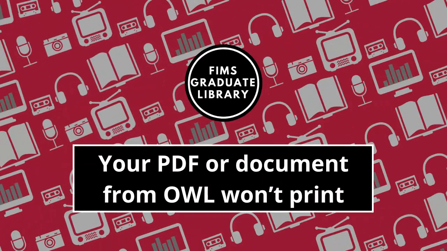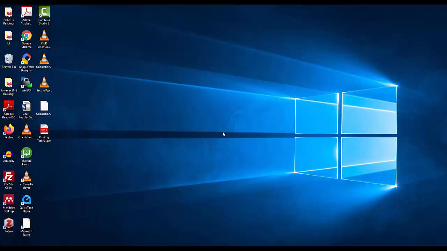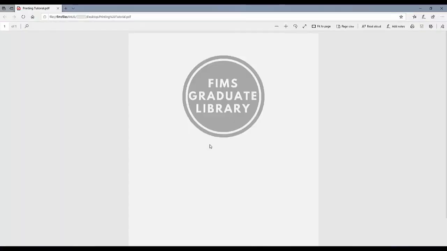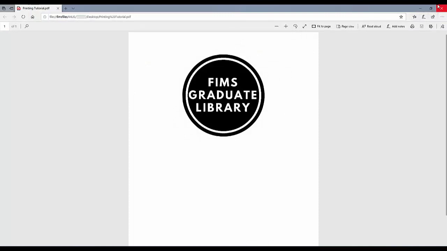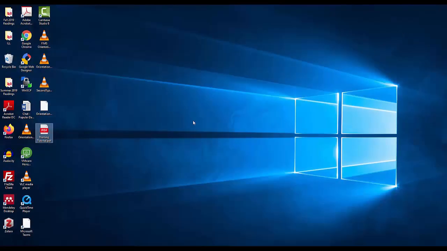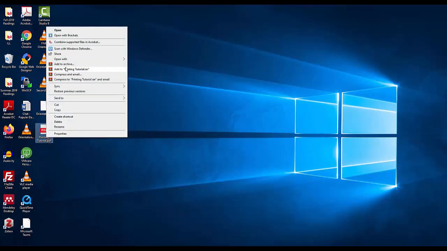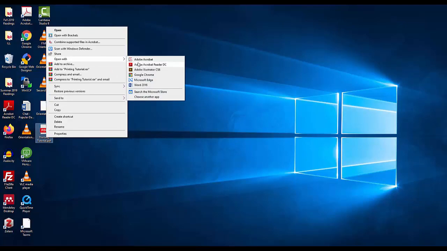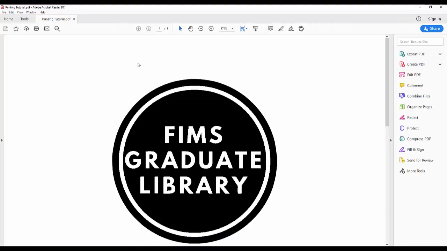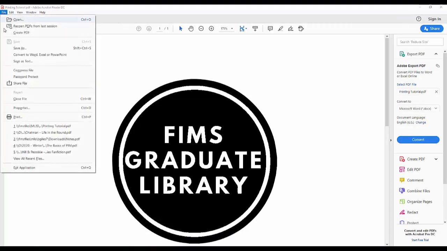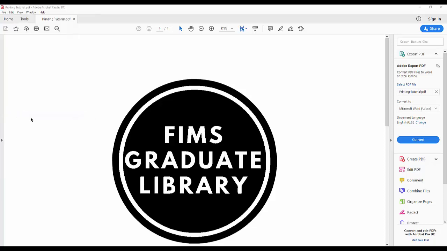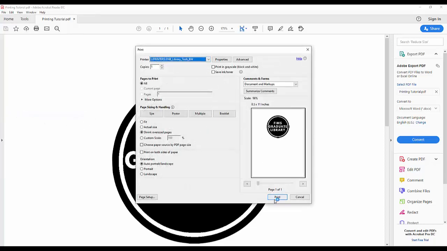Your PDF or document from OWL won't print. On FIMS computers, PDF files are set to open on a web browser. If there are no printers listed, try opening the PDF using Adobe Acrobat Reader. To do this, find the document wherever you downloaded and saved it to, right-click and select Open with Adobe Acrobat Reader. Similarly, if you opened a document from your email or OWL in an online browser, download it as a PDF and print from Adobe Acrobat Reader.